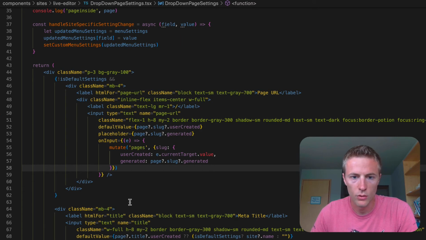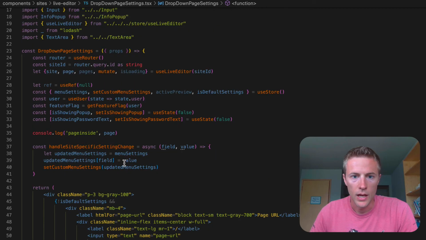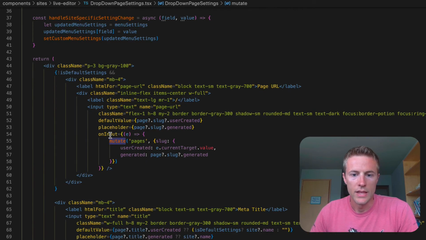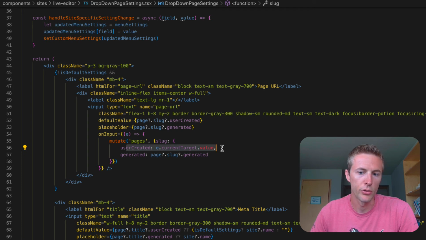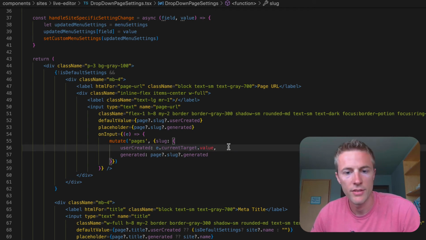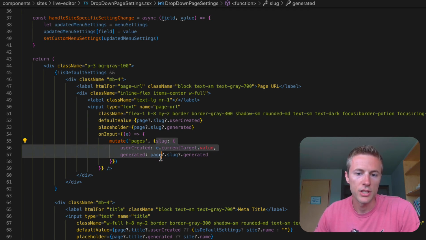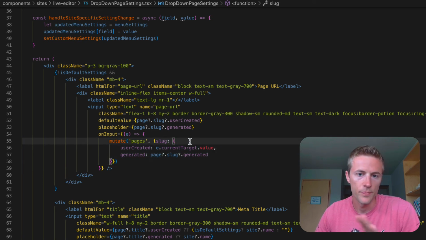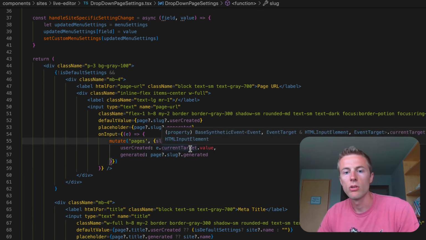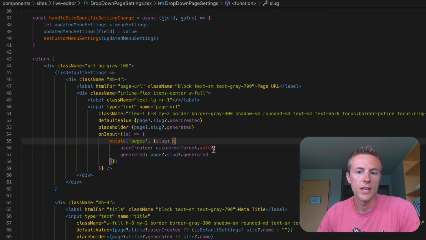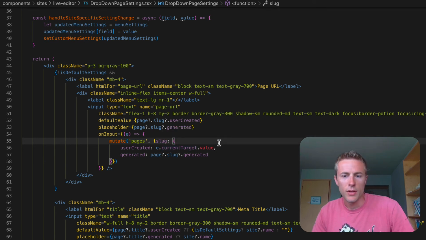If we go over here to where I'm actually using it, you can see I got the hook right here. It has the mutate, it gets the site data, gets the page data. And then right here, when I change this input field, it just calls mutate. I'm telling it I'm going to change the pages and I want to change the user created URL to be the value of that input. So this is just the one object, and when I call that mutate function, it just updates the state everywhere. So everywhere locally where I try to get this new state, I'll have it. And so yeah, it's going pretty well.